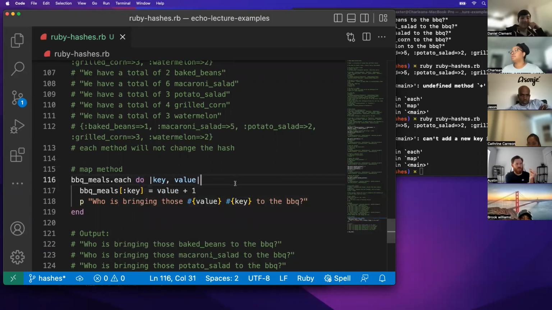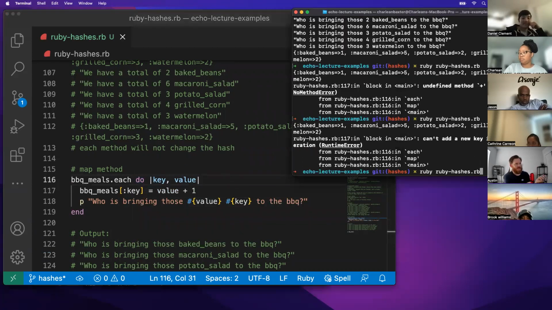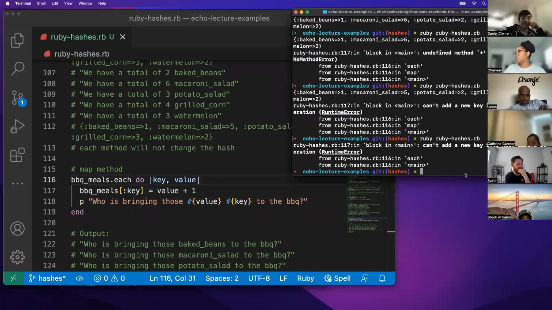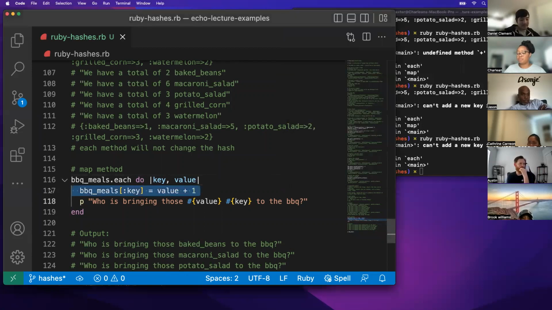Okay, let's just run this real quick. I want to see whether or not I have my syntax correct. All right, give me a sec. Can't add a new key into the hash during iteration. So that's looking to add a key. All right, that's fine. Let's turn it back to map, delete line 117 and delete line 118 real quick.